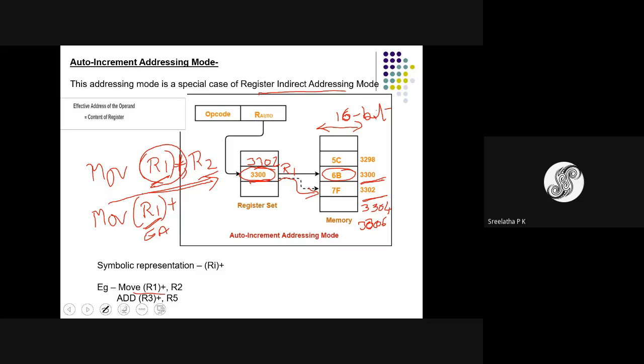It is the indirect addressing mode only, using the register, but it is a special type. There is auto-increment, plus. There is no minus, it is plus, post increment. After this operation, indirect addressing is done, and the value of the R1 register is incremented by 2.